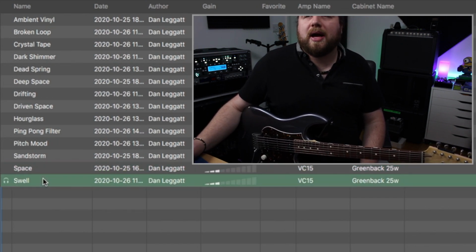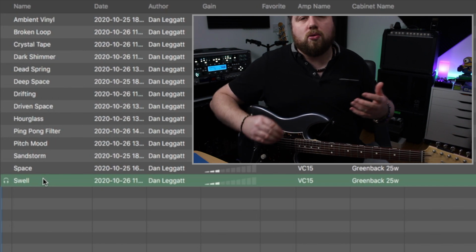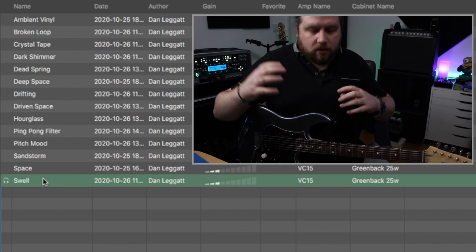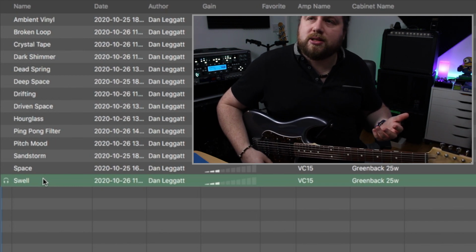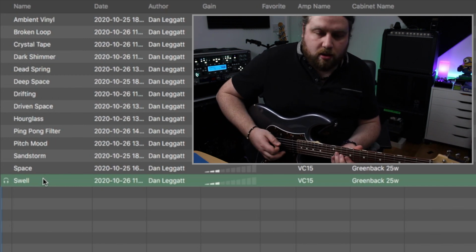And last in the pack is Swell. So it's got an auto volume swell with loads of texture behind it. Again, really good for just adding layers to a track or a loop.